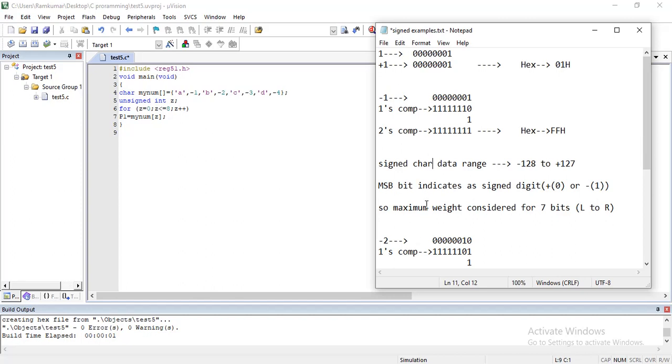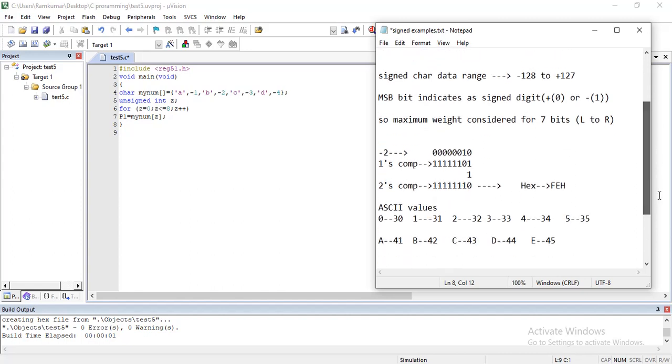The MSB indicates the sign, like an integer. If it is 0, it is plus. If it is 1 in the MSB, it is represented as minus. Likewise for minus 2, you take 2 in binary and take the 1's complement and add 1 in the LSB, you will get the 2's complement. The 2's complement is FE. Okay, the 2's complement of minus 2 is FE.